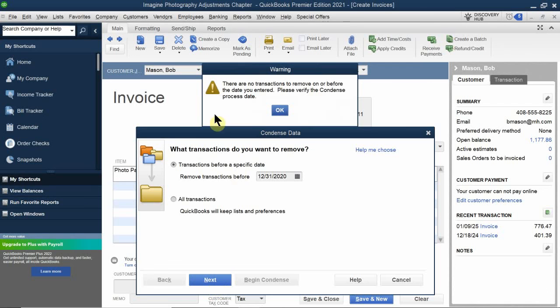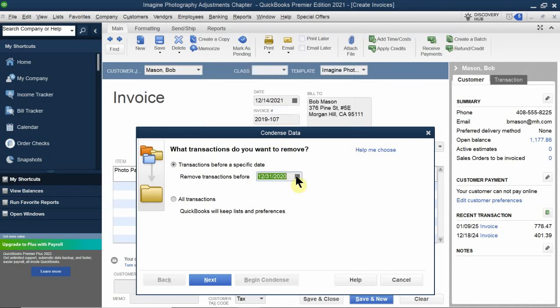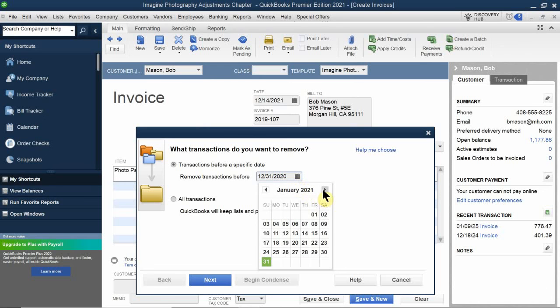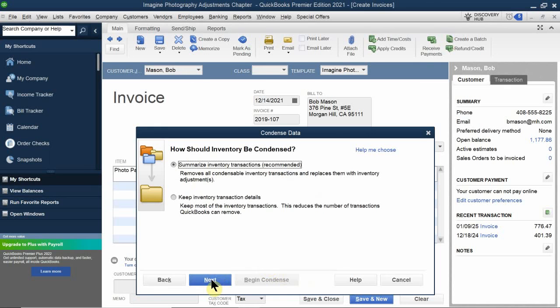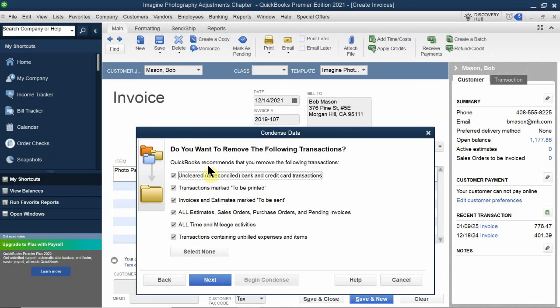So once you've done that, okay, there are no transactions. Since there are no transactions before that, I need to say transactions for 2021, because I did a lot, right? And I click next. And then, of course, I'm going to summarize all that and so on and so forth. Then it's going to ask what I want to do about unclassified transactions and so on.